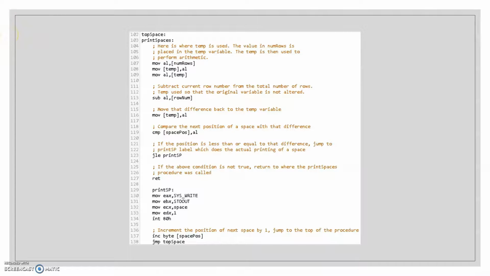So we subtract the current row number from the total number of rows. This difference is necessary for determining the amount of spaces for a given row. That difference is then moved back to the temp variable and then compared to the current position of the next space. If the space position is less than this calculated difference, we know we have to print more spaces and therefore jump to the actual print statement, which is right here, print SB.